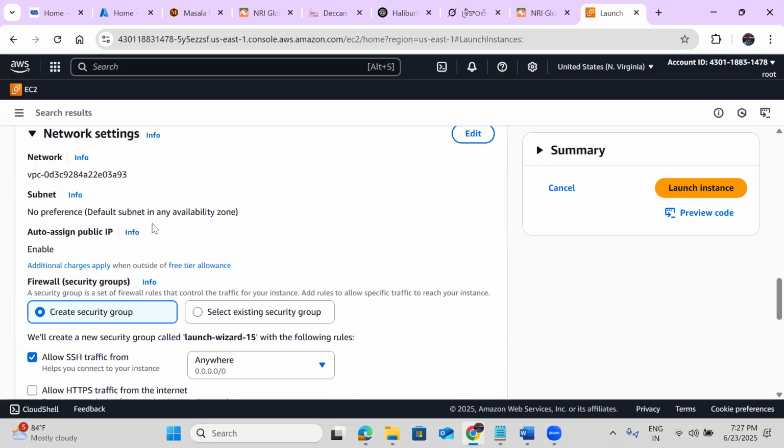If you don't choose the VPC, what is happening? It will take the default. Default VPC, default subnet, and we are getting auto-assign public IP also. If I go to edit and disable this auto-assign public IP, what is going to happen? It won't give the public IP, right?